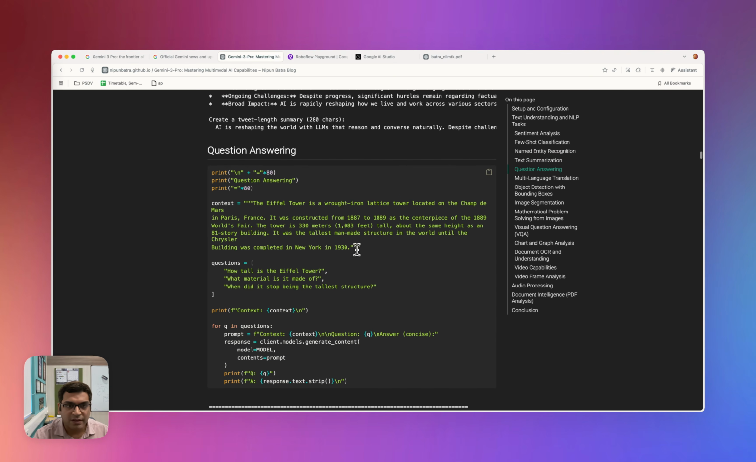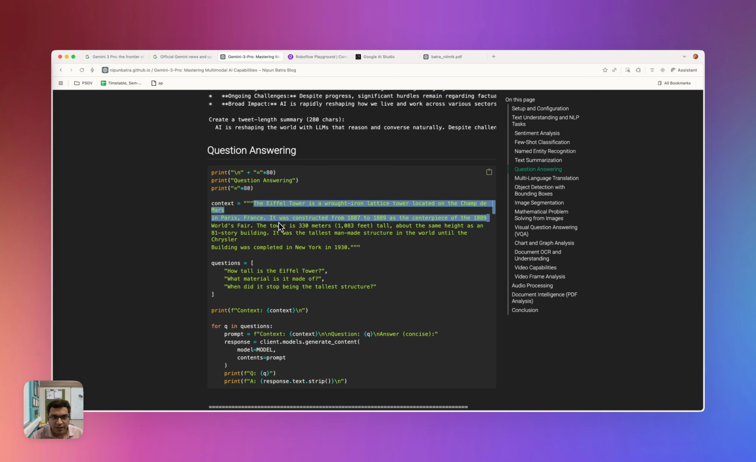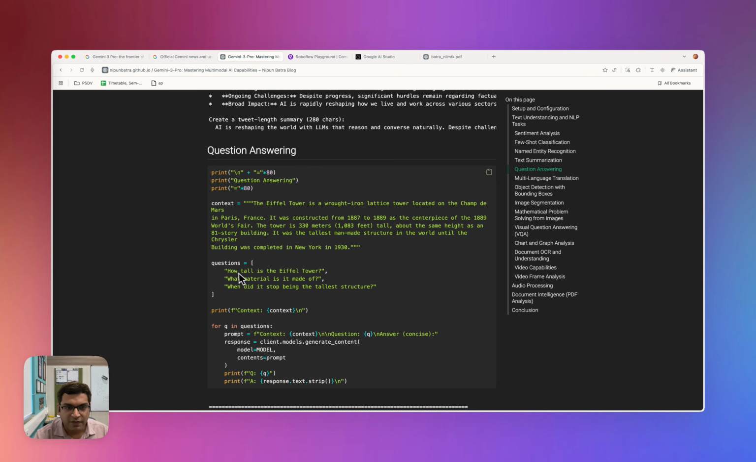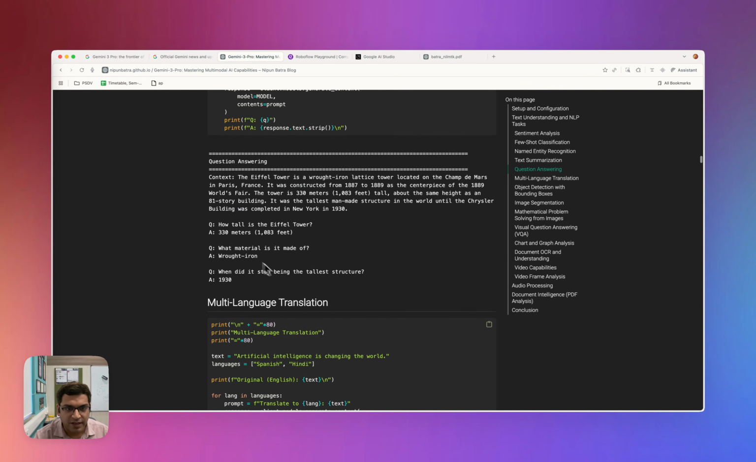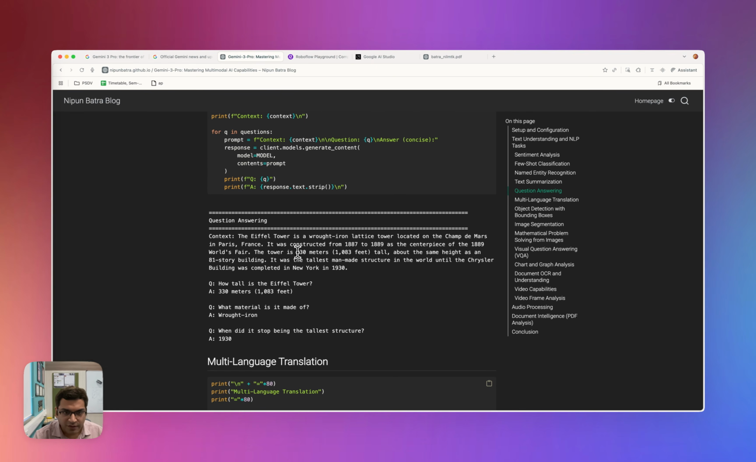Similarly, we can answer complex questions. We first give the context about the Eiffel Tower, that it was built during this year, made from this, etc. And then we ask certain questions: how tall is it, what material is it? We can again see that the answers are quite accurate. So the model is capable of searching in the text and figuring out the correct answer.